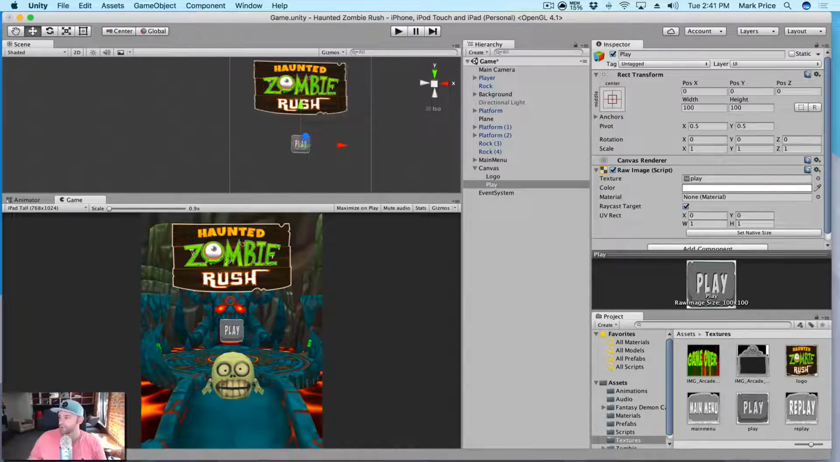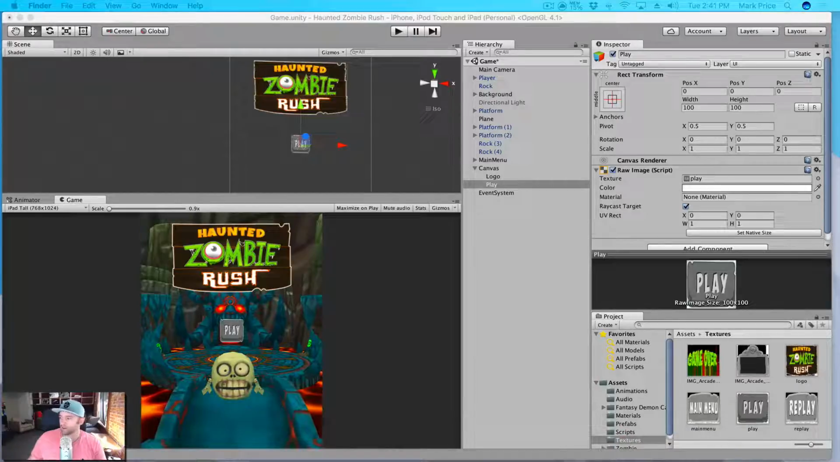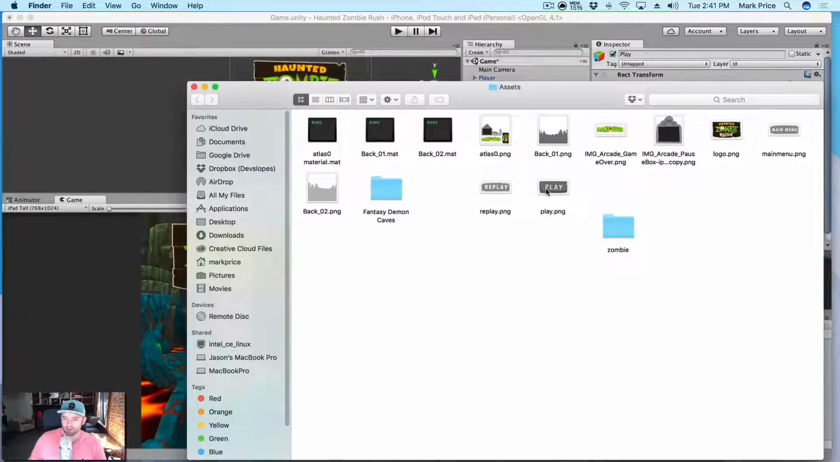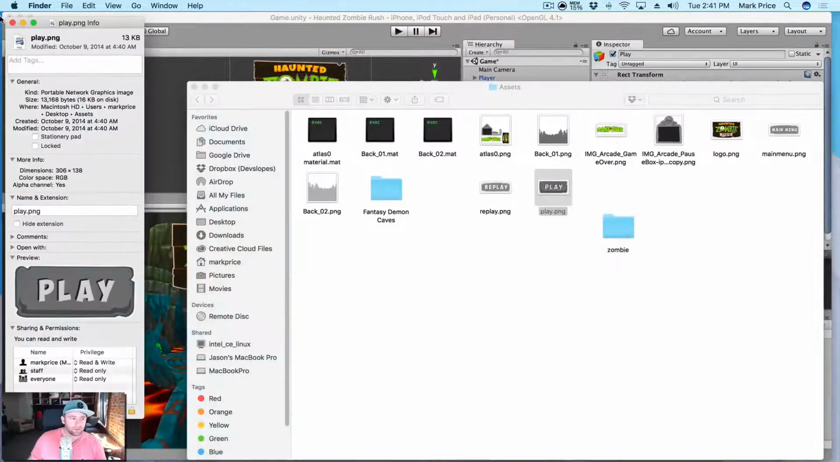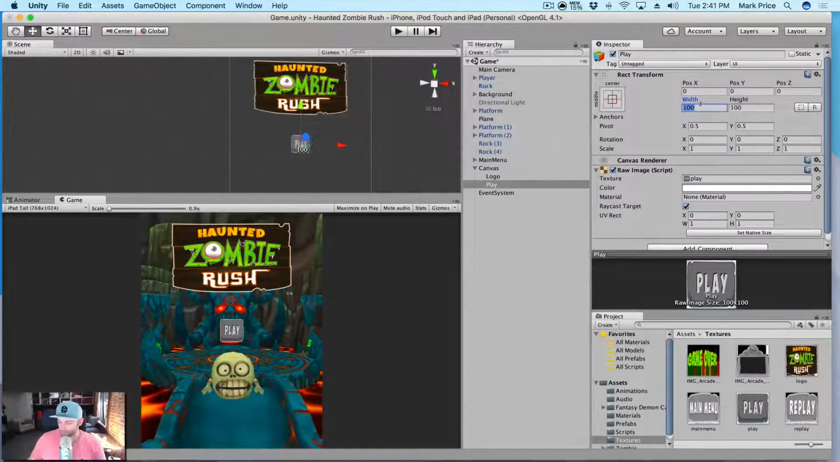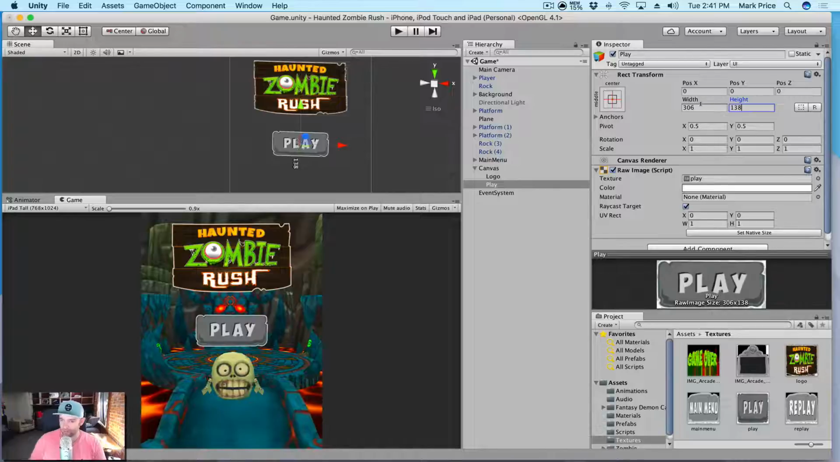And of course this one is stretched and ugly as well, which I'm not happy about. So let me just grab the image here and see what size this one should be. 306 by 138. So I'm just going to change this to 306 by 138. And it looks about right. In fact, I'm probably just going to leave it that size.